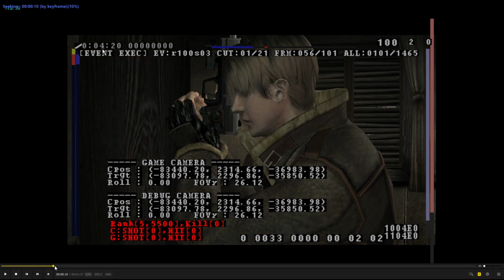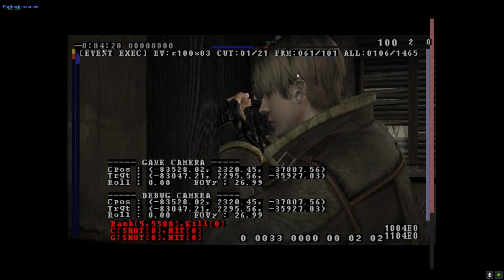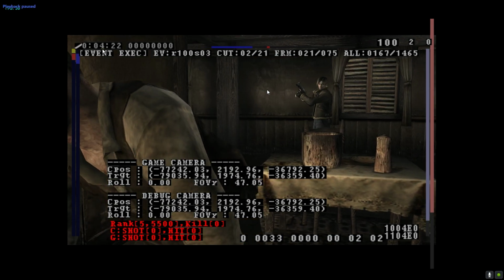If I go back, you're at cut 1. It's playing this frame animation, 56 out of 100. I think that's tenths of a second, so it goes by pretty quick. Swings the corner, that cut finishes, new camera activates, it's a new cut.